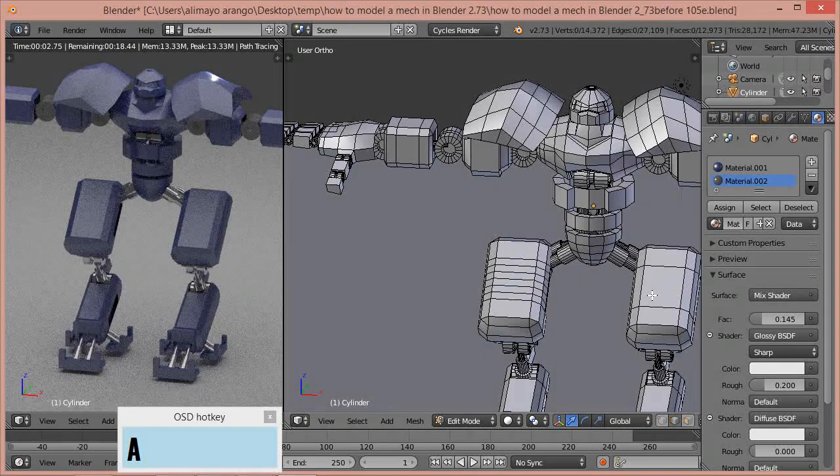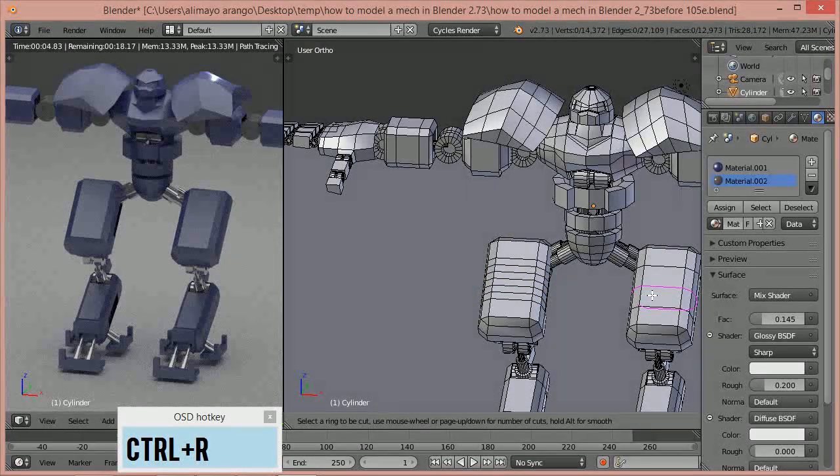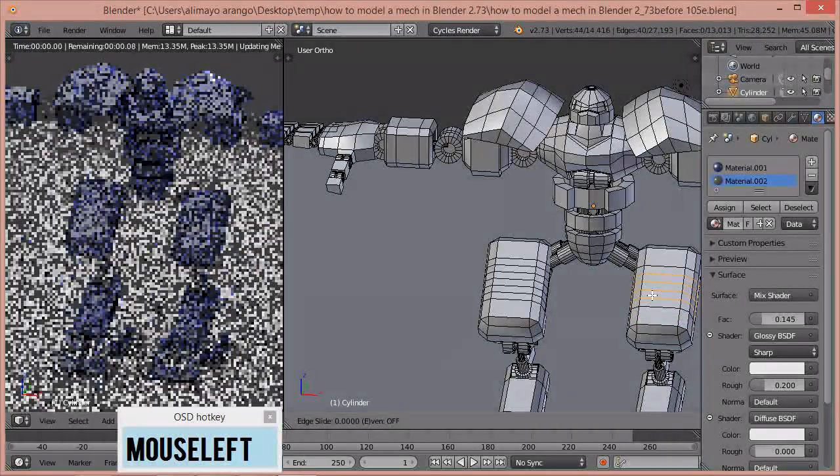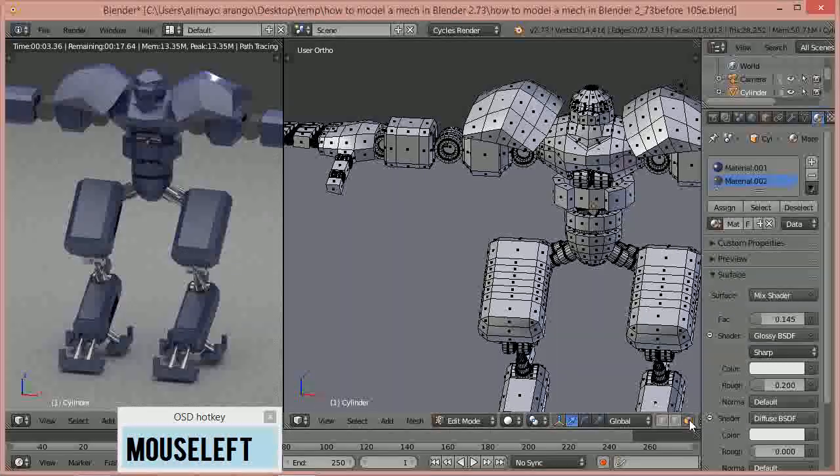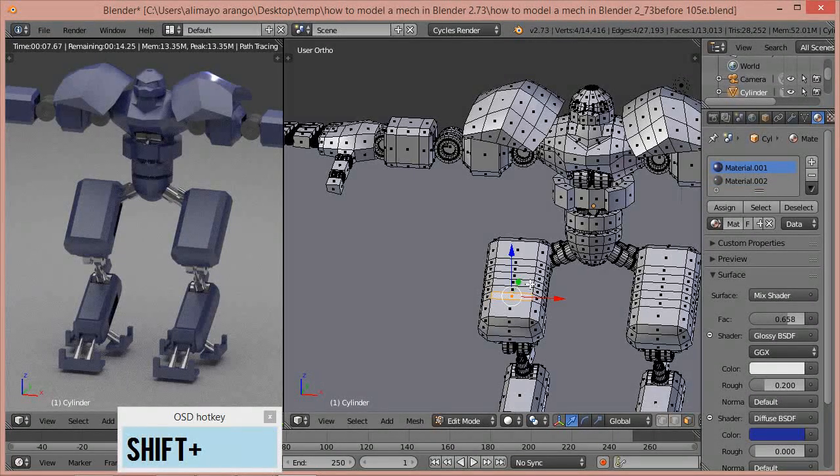We're going to press A to deselect. We're going to press Control R. 1. I'm rolling the mouse, that's what I'm counting. That's 2, 3, 4. Left click to lock in. Left click to totally lock in. Now I'm going to go to face select. I'm going to hold down shift. I'm going to select here. Basically I'm selecting every other face.